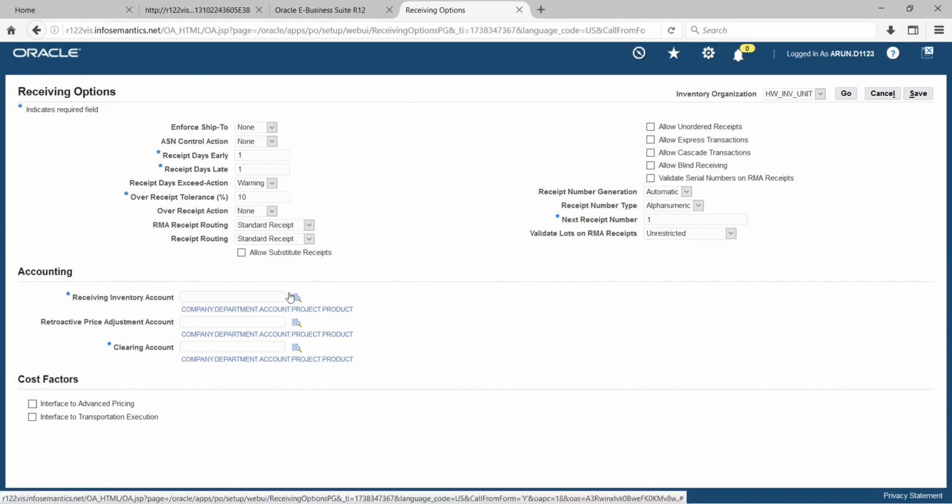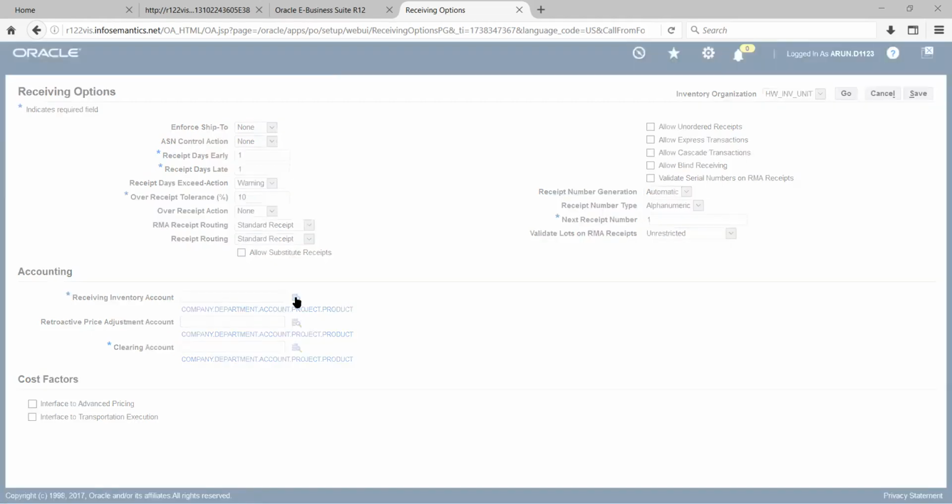Okay, so then we have the receiving inventory account. When we book a delivery, there will be an accounting impact. So this is where basically it will pick from. I'll just give the account.